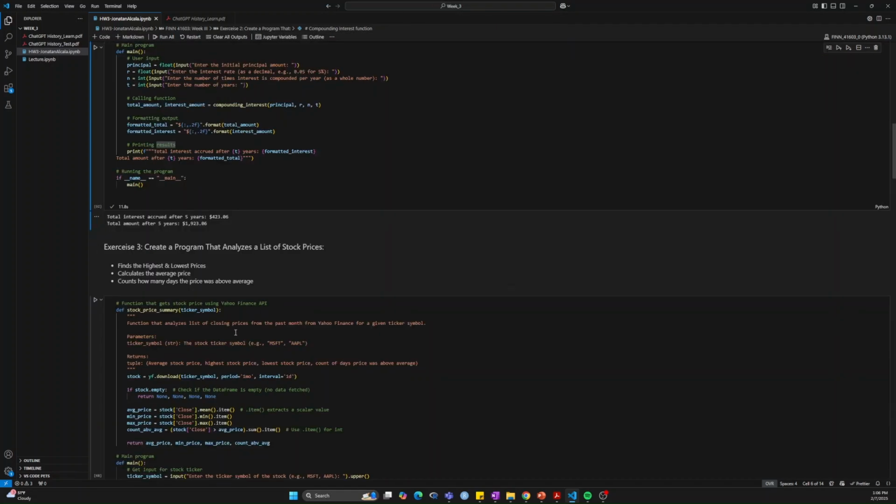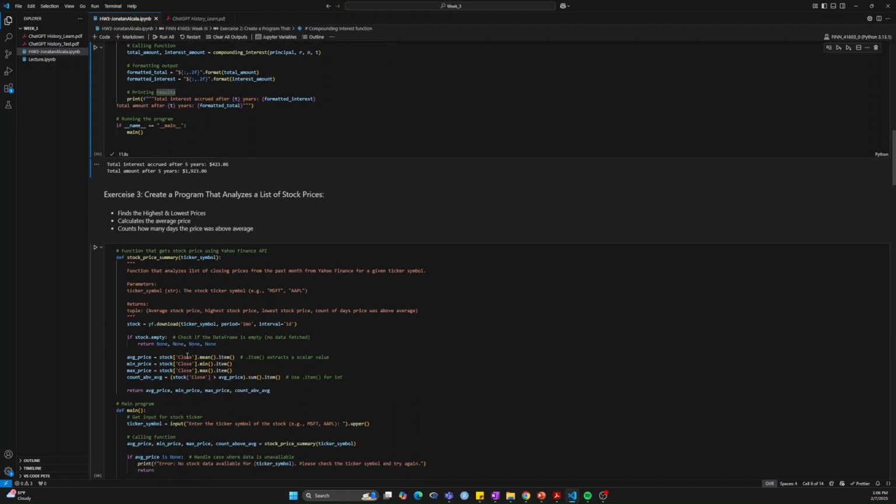And then now we're on to the third exercise. We needed to create a program that analyzes a list of stock prices, finds the highest and lowest prices, calculates the average price, and then also counts how many days the price was above average. So like I used with my other functions, I used the Yahoo Finance API to pull the data. First I created this function, stock price summary, that's going to do all the analysis. We take the ticker symbol as a string as the parameter, and then it returns a tuple that has the average stock price, highest stock price, lowest, and the count of days the price was above average.